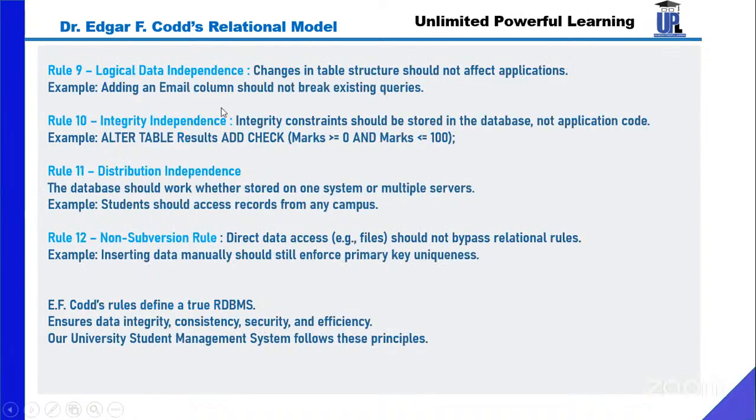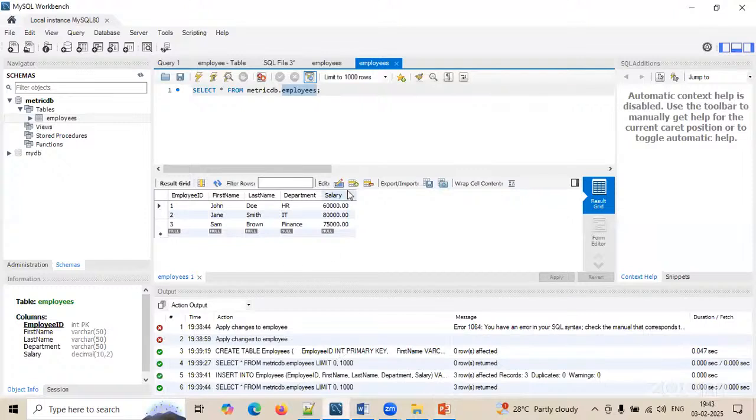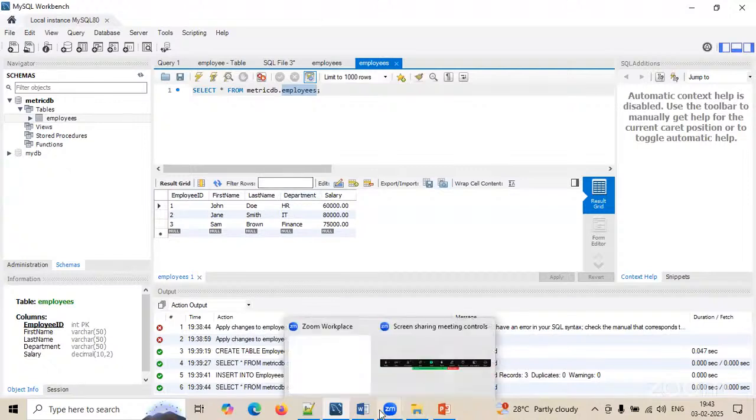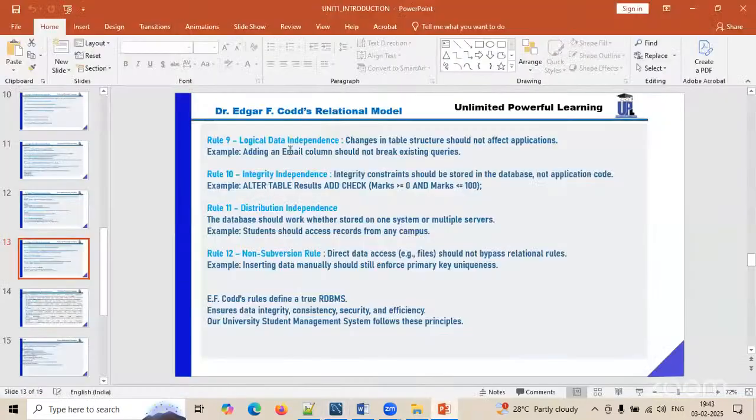Similarly, logical data independence means if I change the structure of a table, it should not affect the application. Adding an email column should not break the existing queries. For example, if you add one more column here, it should not affect the other columns, and queries already available in the application should not be affected. That is the meaning of logical data independence.